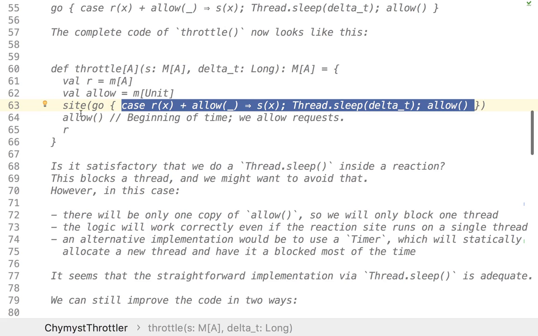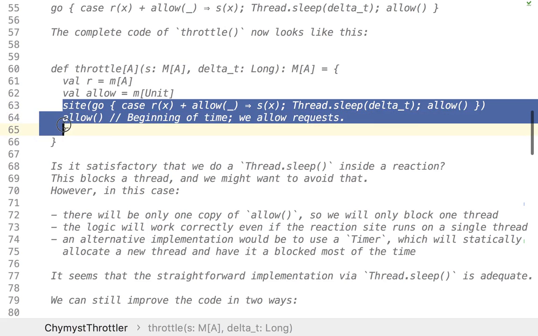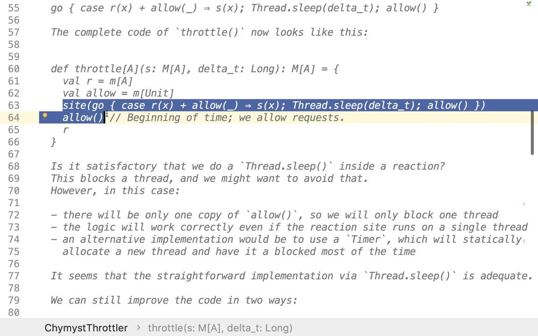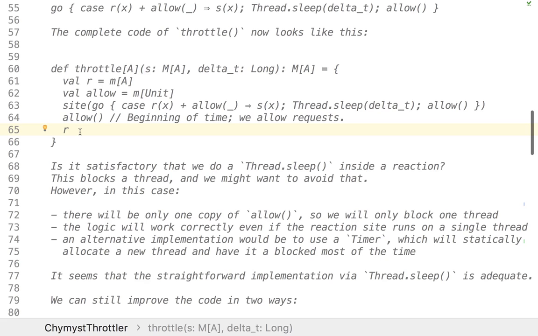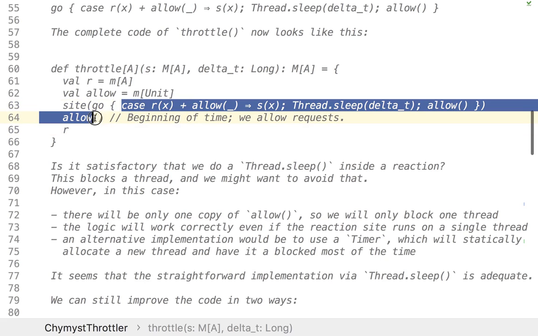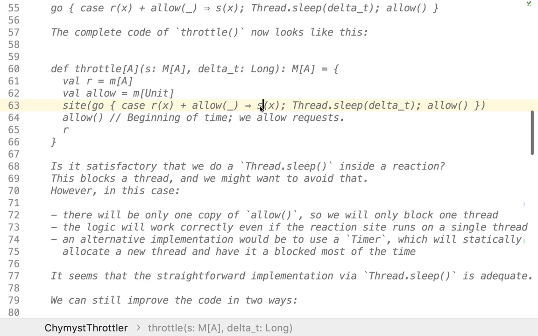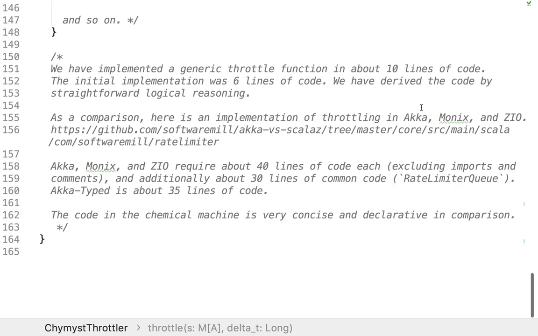Everything else is declaration, really. This comes along with this. So these two lines, maybe, is the real core of the 6-line program that we have written. Everything else are just declarations. And this line, together with this one, directly expresses the requirement. We can allow emitting S after a request, but only after this much time has elapsed. So this concludes a little tutorial about throttling and rate limiting in the chemical machine.